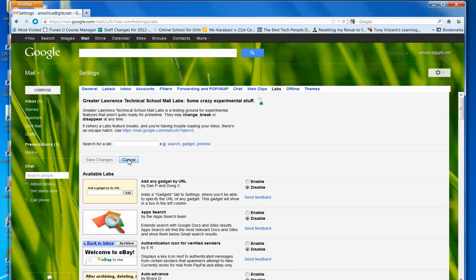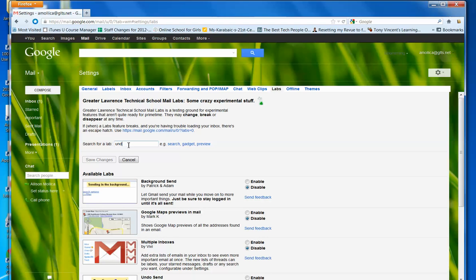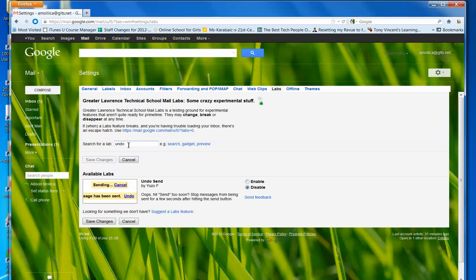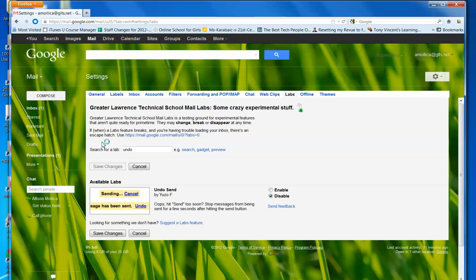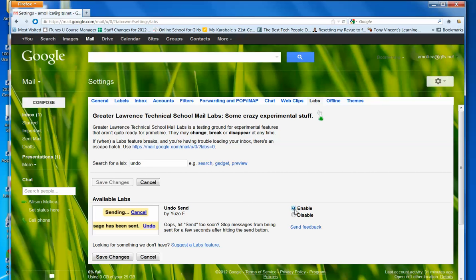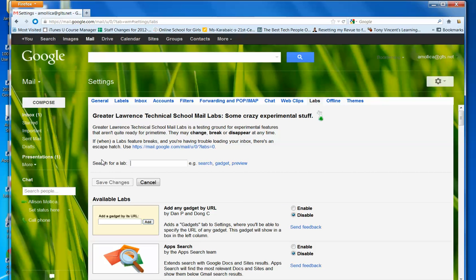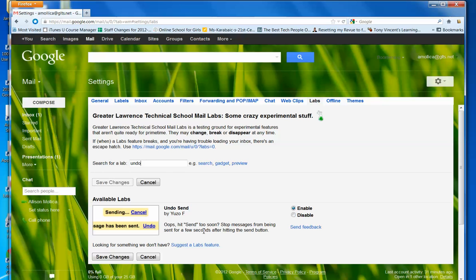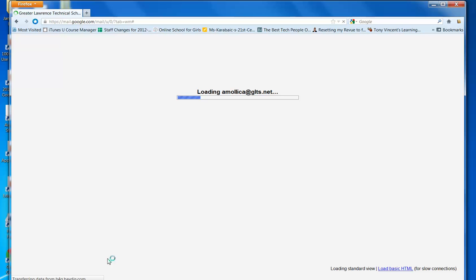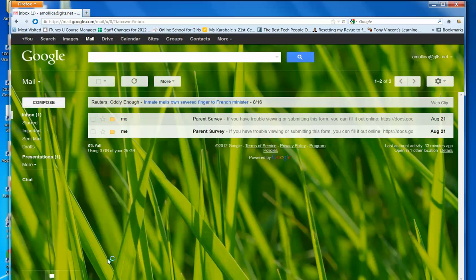The first one that everybody is so relieved to know is available is called Undo Send. You can search for it by typing the word undo in the search for lab area here, and then you can just enable that lab. So I searched for the Undo Send lab, and you can see it's right here. So I'm going to click on Enable. In the written part of my tutorials, you'll see that there are other labs to enable. When you save the labs that you've enabled, by default, it will bring you back to your mail settings. We've enabled one lab and it brought us back to the mailbox.